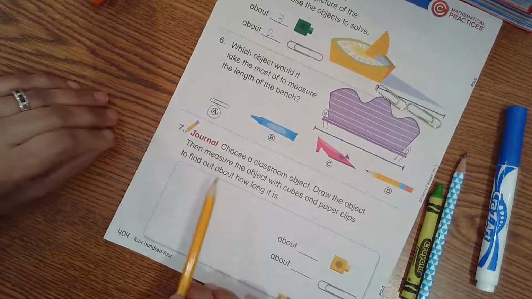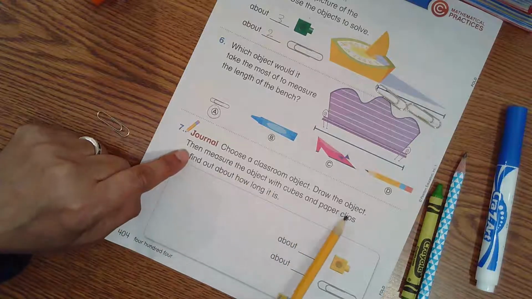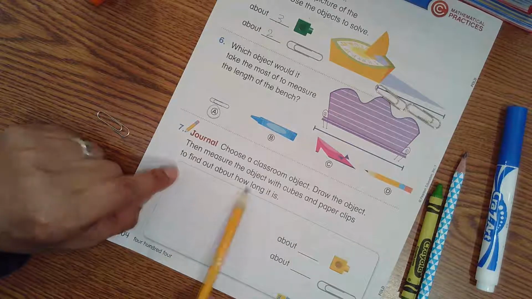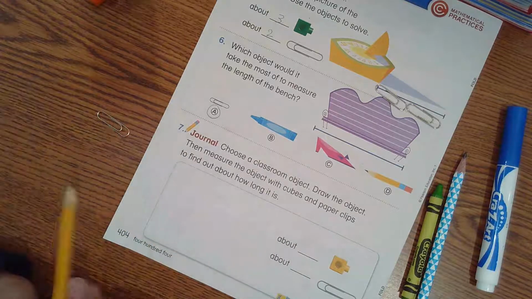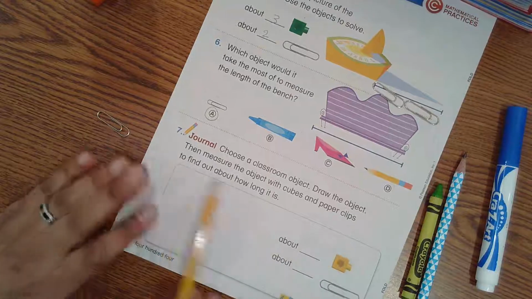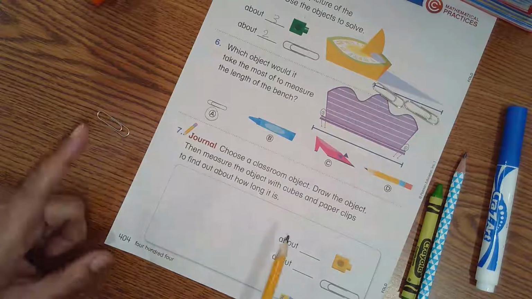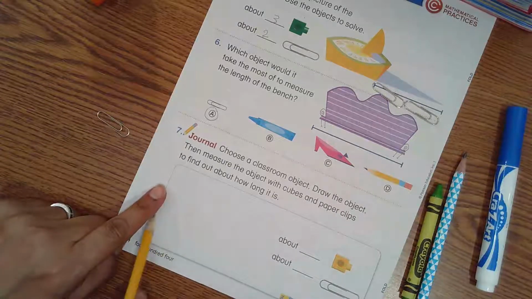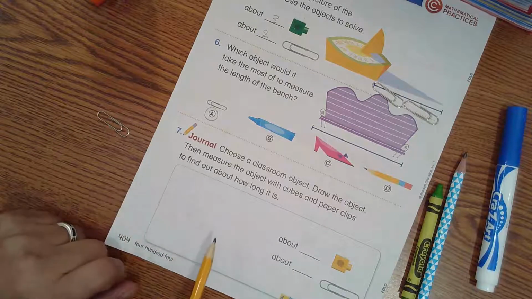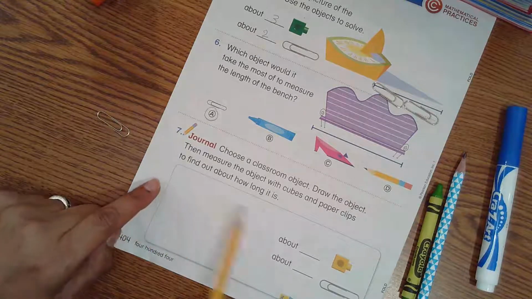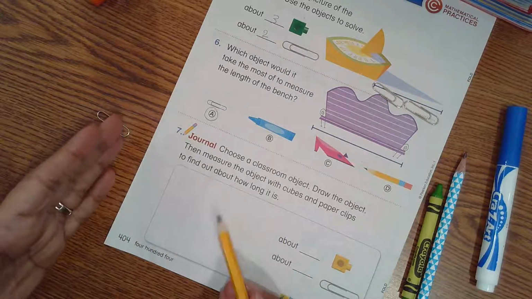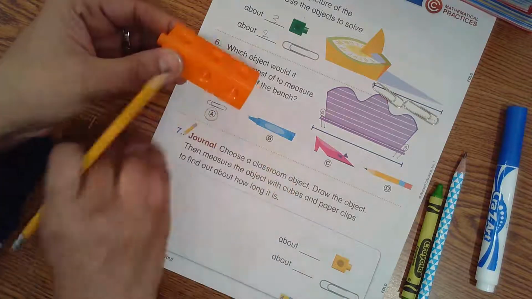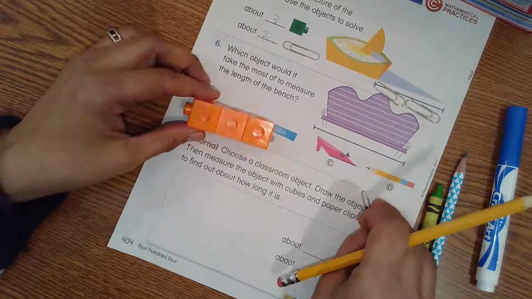Over here, choose a classroom object, draw the object, then measure the object with cubes and paper clips to find out about how long it is. So you can use anything. You can use a book, for example, or a pencil box, or whatever you like, and then draw it. So you're going to show me what you chose to measure, and then measure the actual book, the actual thing that you have, using connecting cubes and paper clips. All right.